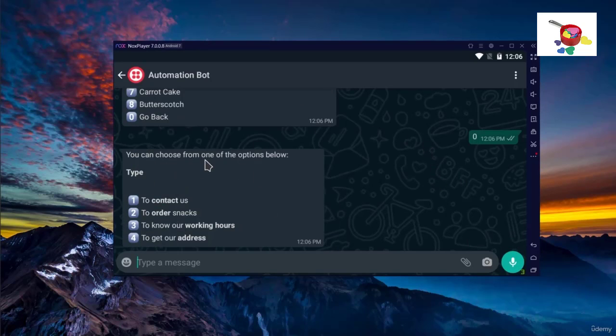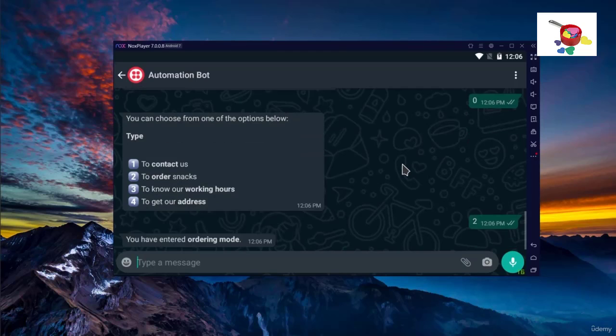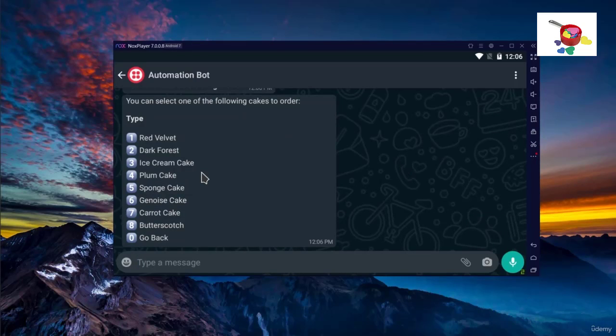So let's just test that, and I'll hit 0 and hit enter. And as you can see, this works. So let's just go back to ordering mode. So I'll just type 2. So let's just order an ice cream cake, which is my personal favorite. So I'll just type in 3 and hit enter.